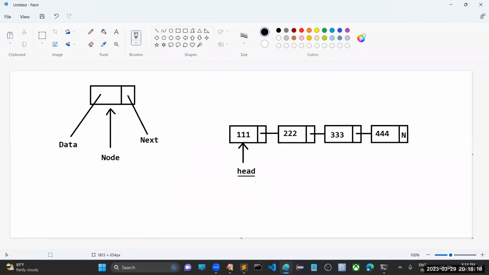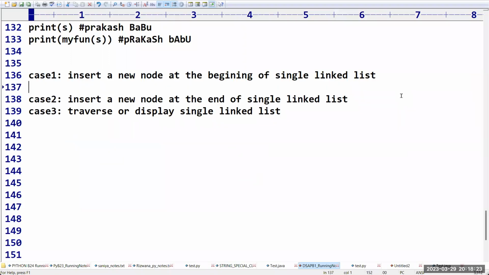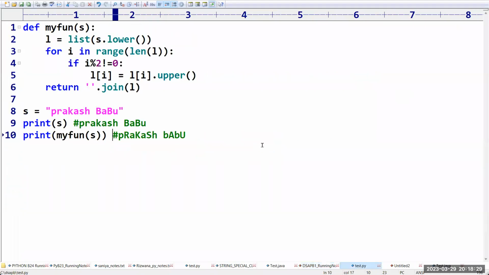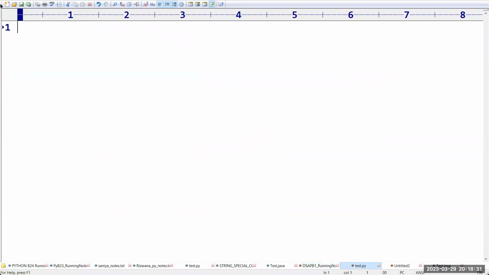Right. Sir, now my requirement is case 1 I am talking: inserting a new node at the beginning of a single linked list. Sir, how to insert? I will write a piece of code. Of course, this code is not correct. Just for understanding purpose, I am telling.